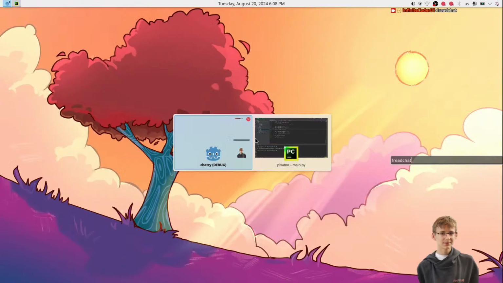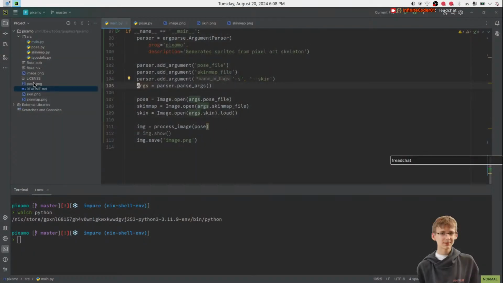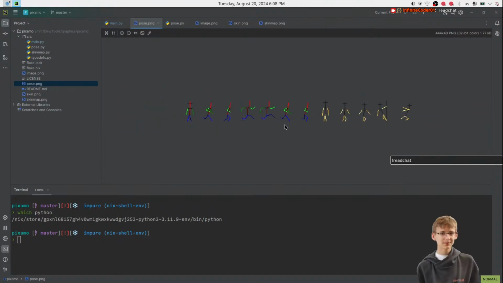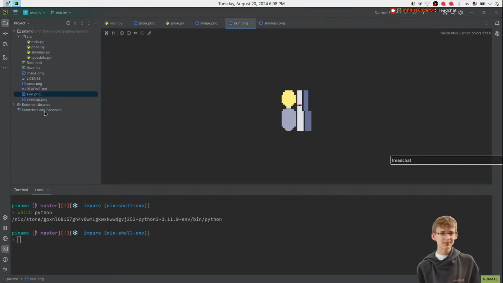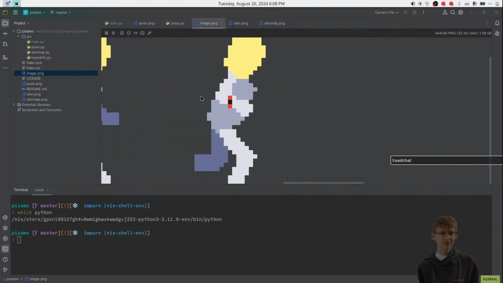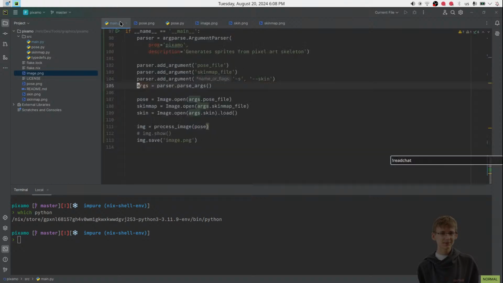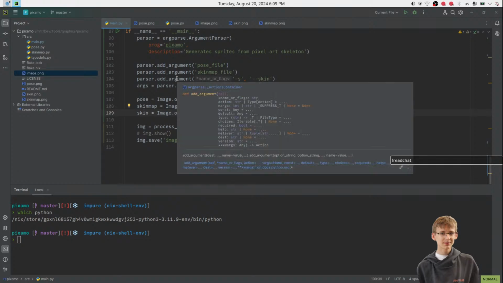So Jax, you don't know, but what we were working on is a program. It takes poses and also a skin and a skin map, and then it generates actual frames of an animation. So we were doing some arcs. Skin, arc skin. Okay. Is it actually called skin? Name or flags? What?